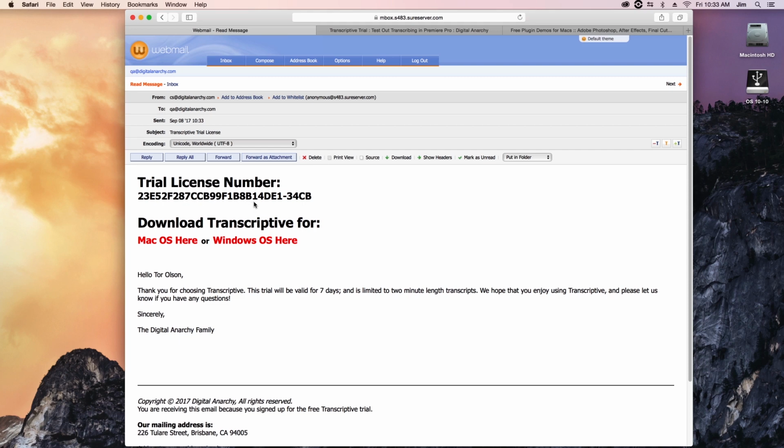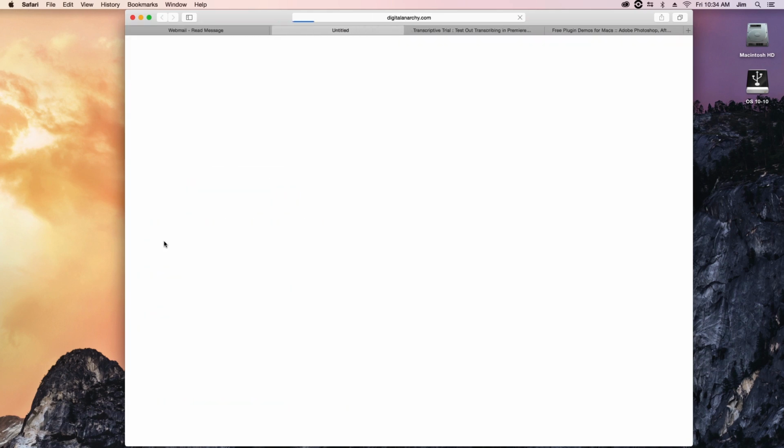Now the trial license for Transcriptive does have its limits. It will only be valid for 7 days, and the files that I can submit to be transcribed can only transcribe the first 2 minutes of my footage or audio files. I also have my links to be able to download Transcriptive, and since we're operating out of OS X, I'm going to download the Mac version.